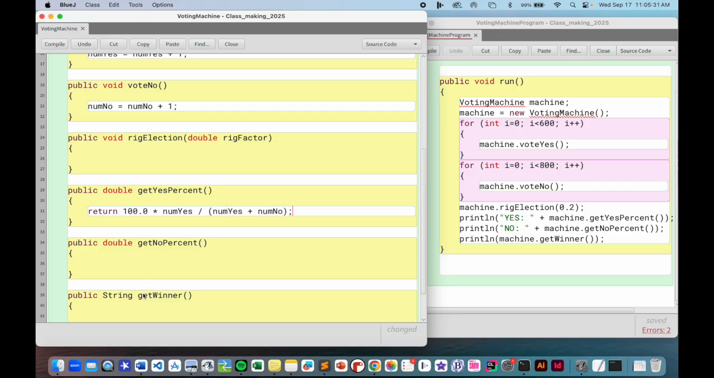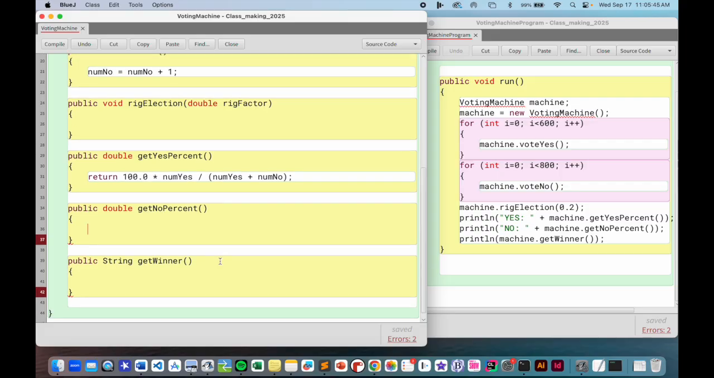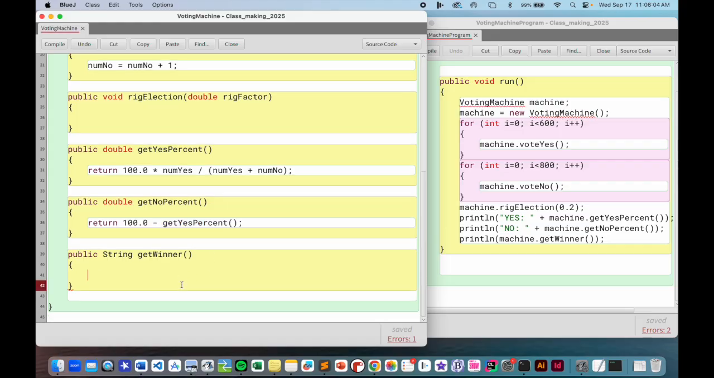Those parentheses are really important. Java will obey order of operations, and this division will happen before the addition, so you do need to put that in parentheses. All right, getNoPercent. I could write a line very similar to this one, but let me show you a fun thing you can do. Return 100.0 minus getYesPercent. Am I allowed to do this? Yeah, I totally can. getYesPercent is a method that exists in this class, and I can use it if I want to.